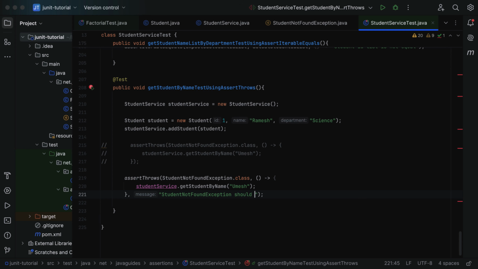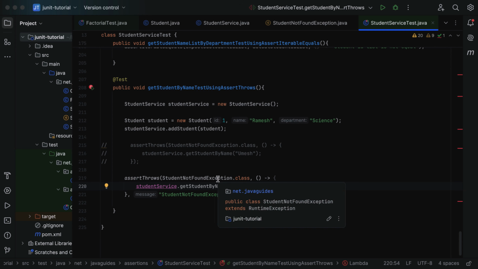student not found exception should be thrown, but it wasn't, something like that. Alright, so here basically we are using the assertThrows method to verify that this method throws the student not found exception. If this method does not throw the student not found exception, then this assert fails and eventually the test case will fail and this message will be displayed in the result.